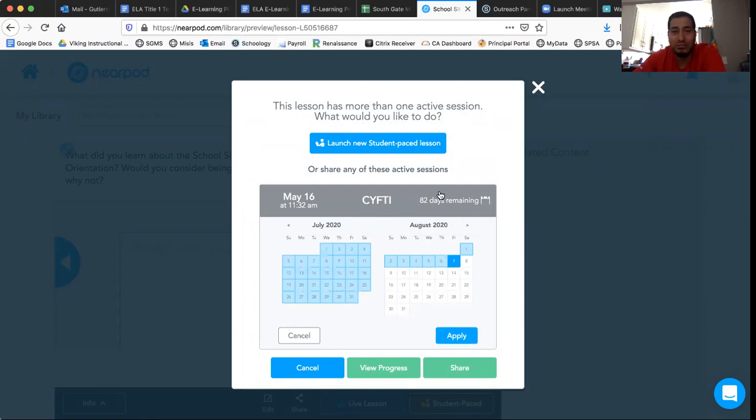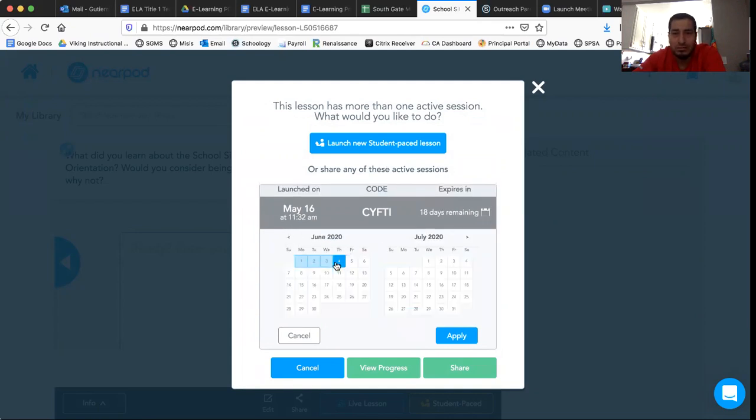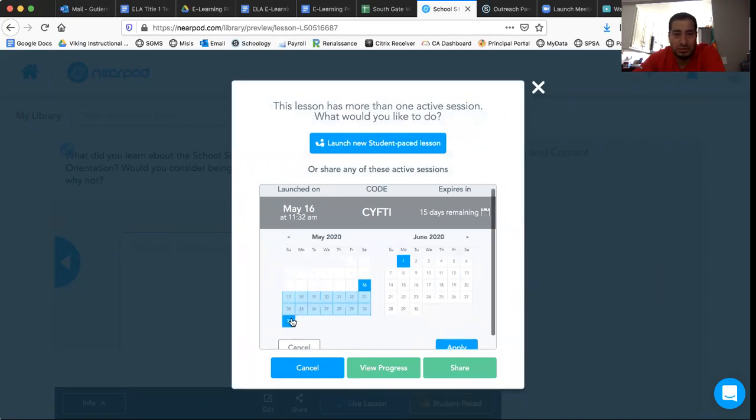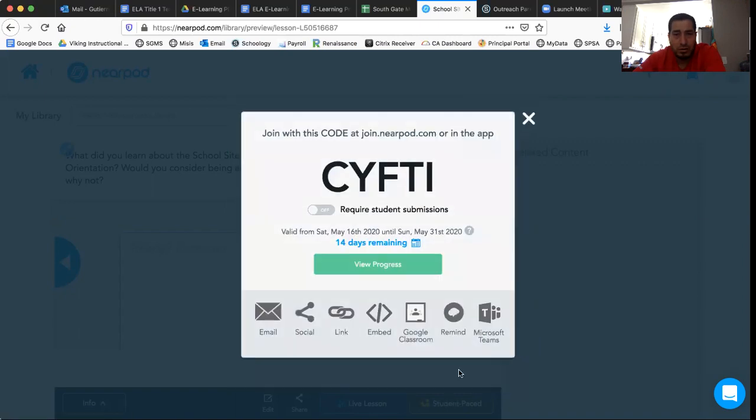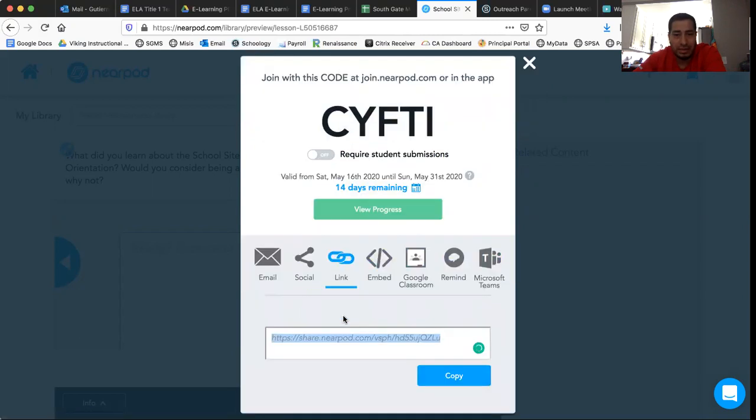Is that the time frame you want to do it for? Or you could shorten it. Let's do 18 days or 2 weeks. If you want to do it in 2 weeks, they must complete the assignment. You apply, and it gives you a code right there. You share, and this is the code that they're going to need to access the Nearpod. There are several different ways you can share: email, social, link, embed, Google Classroom, Remind, and the new one, Microsoft Teams.